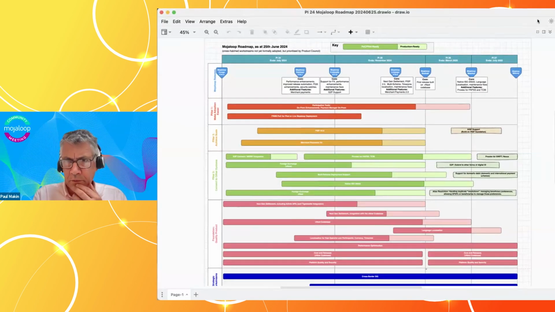And this is far too small for you to see, I know. But the point of this to begin with is to just give people an overview, and then we can dive into some detail. So across the top, we have our Mojaloop releases. As you can see, we have 2 releases in this current PI, though I actually think they're going to shift right somewhat. This line is today. So it's the end of PI 24 and the beginning of PI 25.